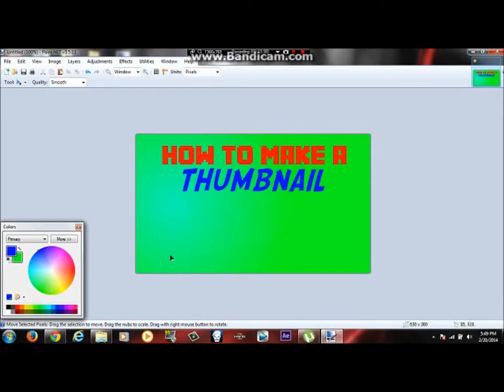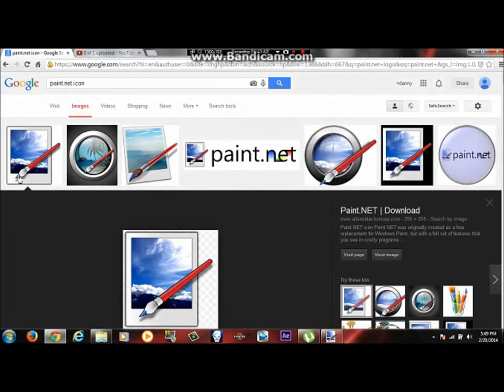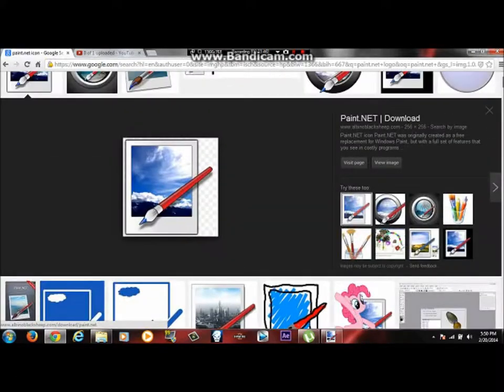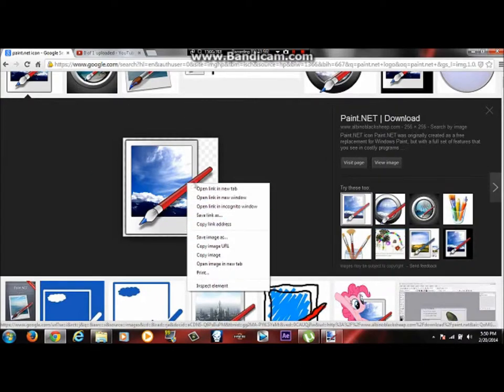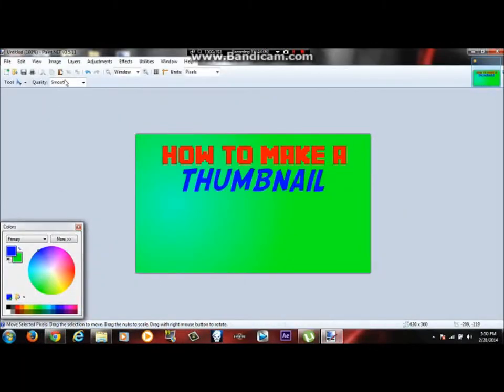And then there you go. If you want to add a picture, first go to your internet browser and go to Google Images and type in what kind of picture you want. For me, I want the paint.net icon. Just copy it, or you can save it if you're using the picture for multiple things, but this is just going to be once, so I'm copying it.